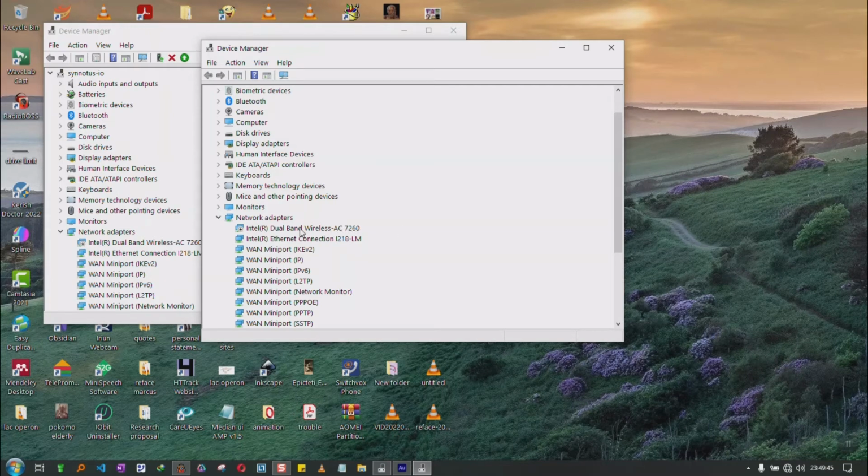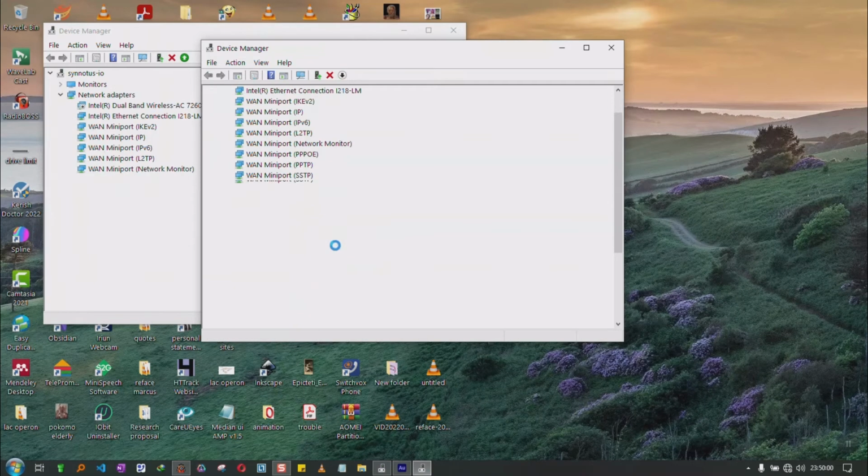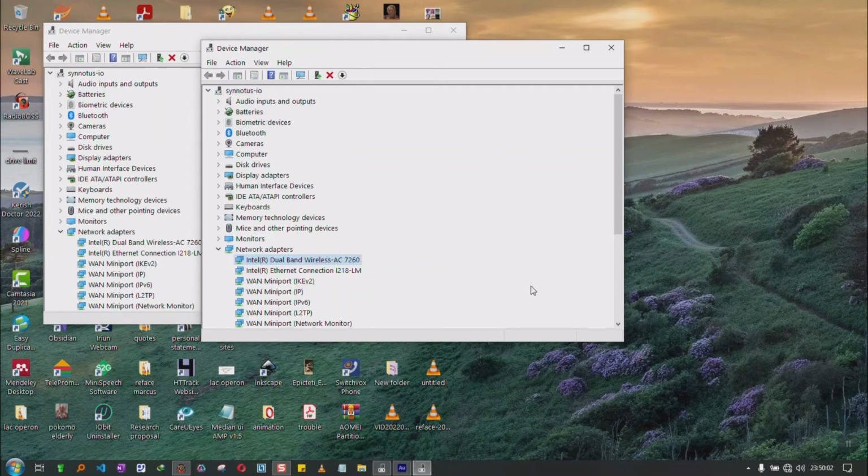My wireless adapter here is this dual band wireless AC. And by the look of things, it seems that the wireless adapter is disabled. So I'll try to enable the device. And if I enable the device, it will be connected to the network automatically.